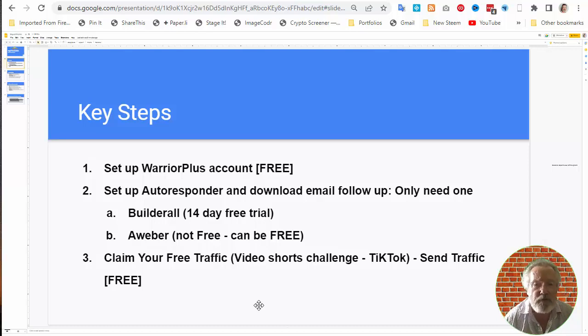The second step, which is the done for you automation, is to set up an autoresponder and download the email follow-up sequence. You only need one of these two, and there are two options provided. One is Builderall, which has a 14-day free trial. So for 14 days you can operate for free. The second alternative is Aweber. Aweber is not free, but they do have a free version, and that's really what I'm going to talk about in this video.